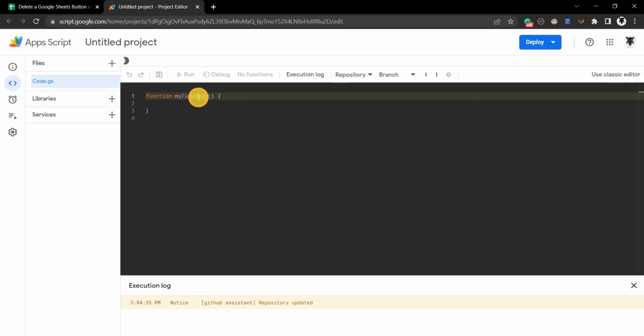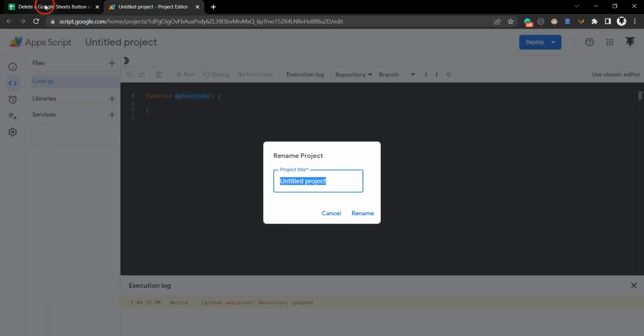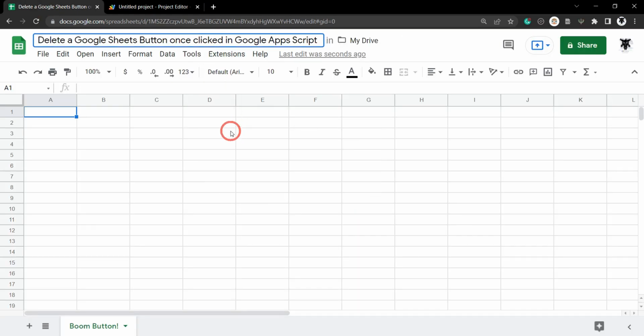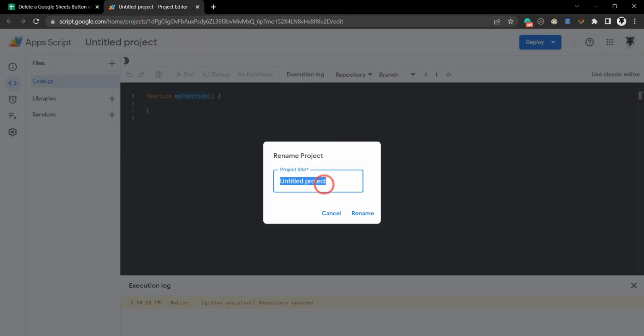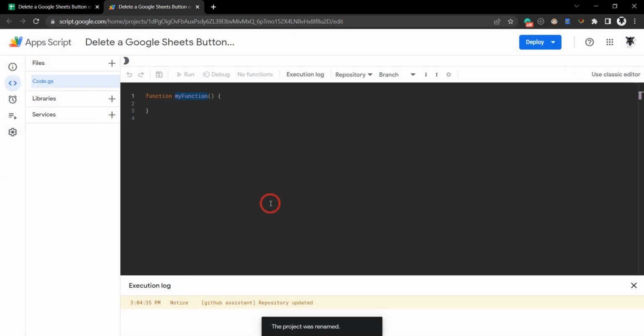First thing we're going to do is change the title of our project. Now, good practice here is to make the same title as the one of your sheet. If it is a Google Sheet bound or document bound item, we'll keep it the same so it's easy to find. We'll hit rename. Cool. And our function is going to be called deleteButton because we are super creative.